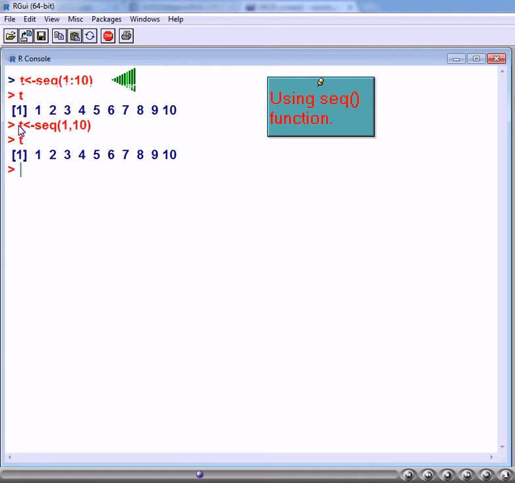With the help of the sequence function also, we can assign a set of values to a vector. Here, I want to assign the set of natural numbers 1 to 10 to the variable t. With the sequence function, we can generate a sequence with the comma operator also. 1, 10 also gives a sequence of numbers.